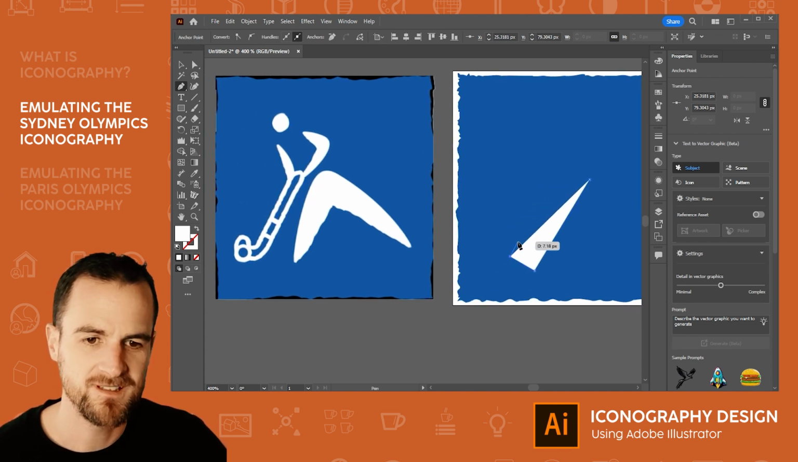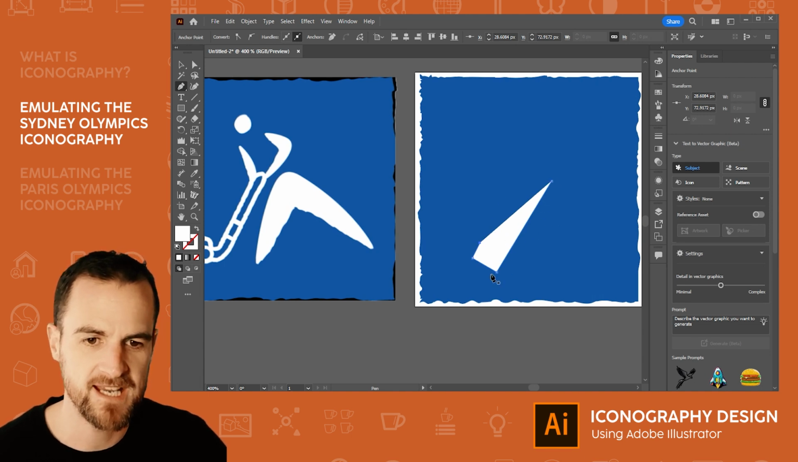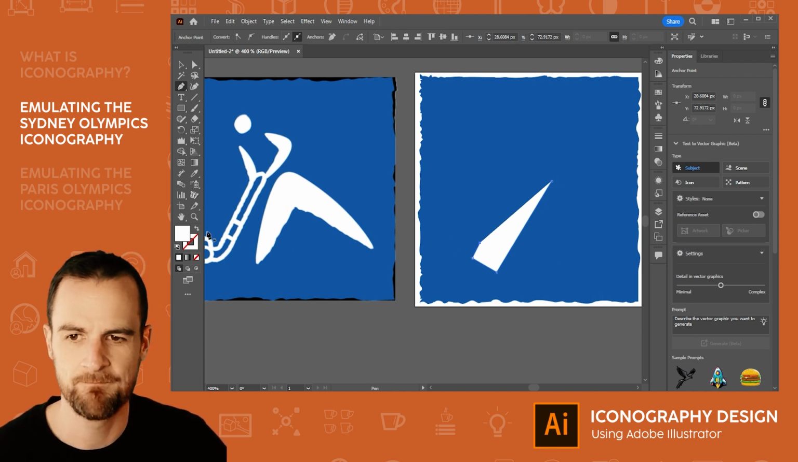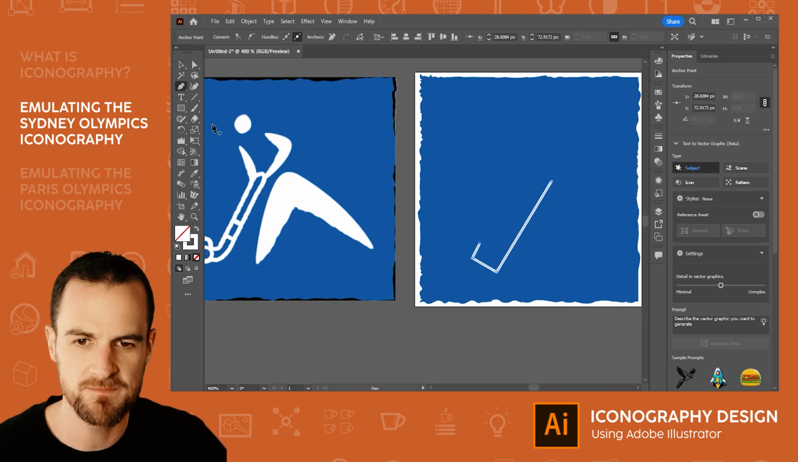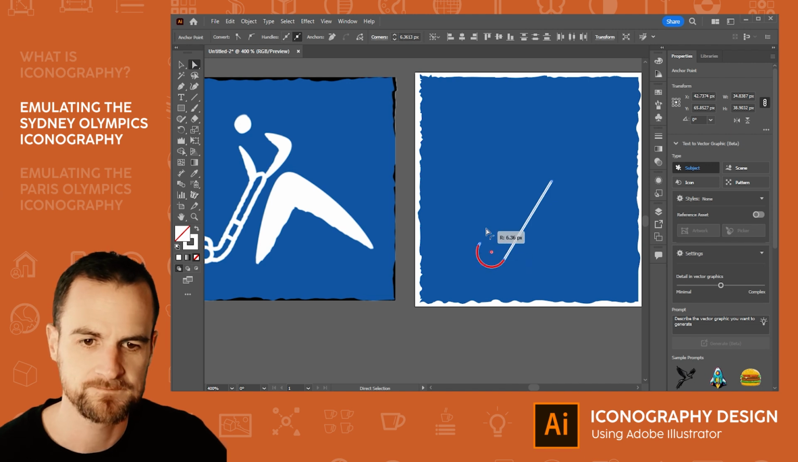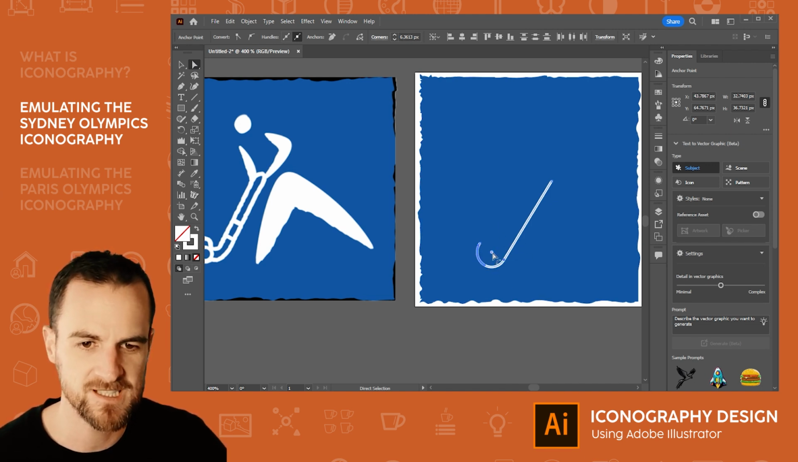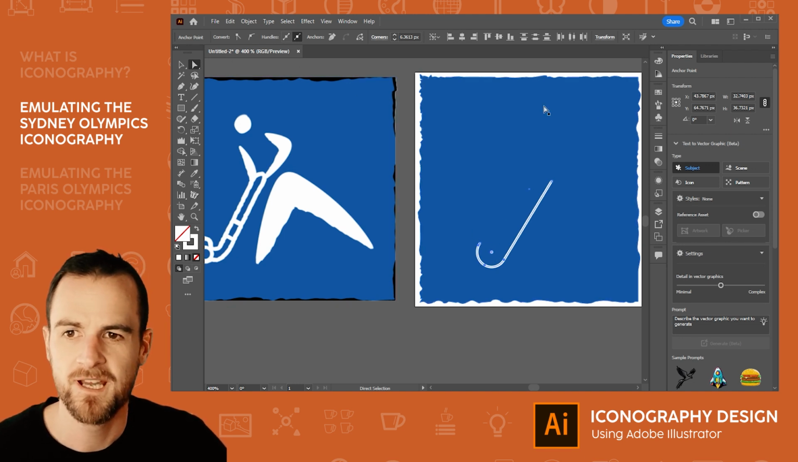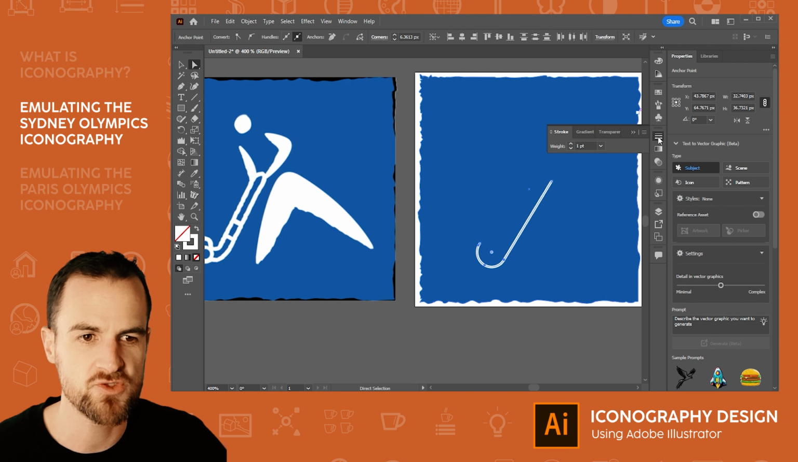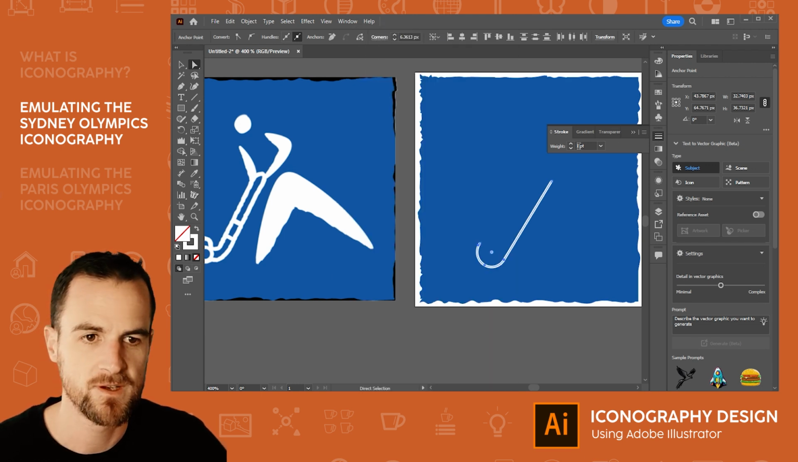Now, let's simplify this even more. I've literally just created this kind of J shape here. If we were to switch these over, I could click on these little inside ones with my white tool and make this hockey stick shape by clicking and dragging those little circular nodes.